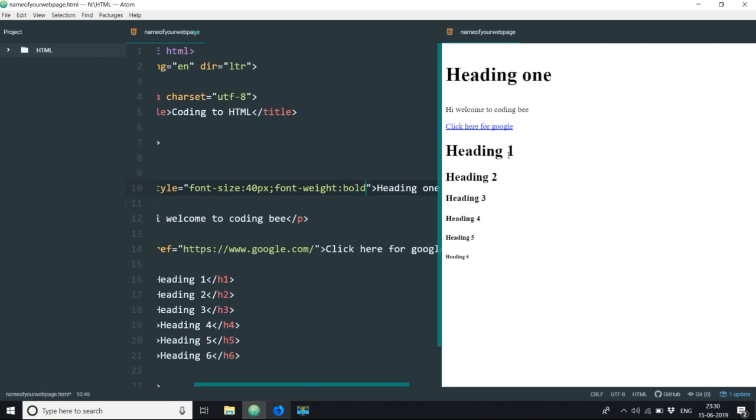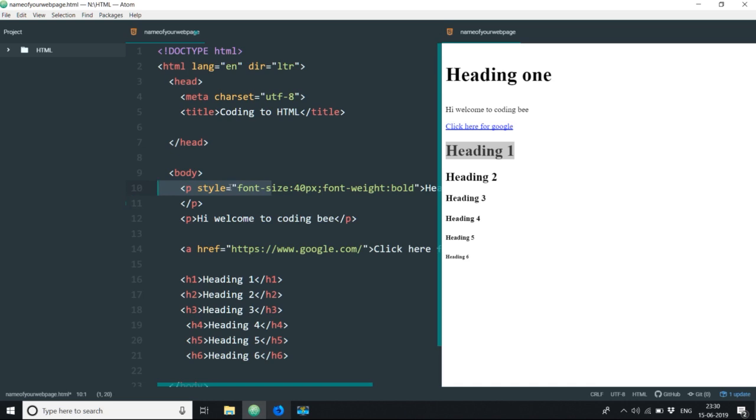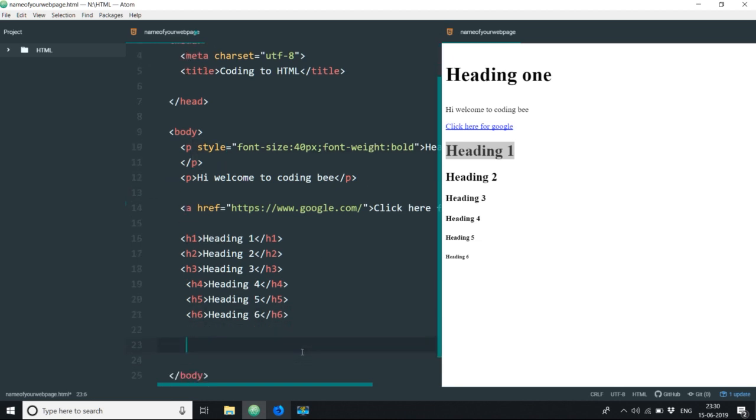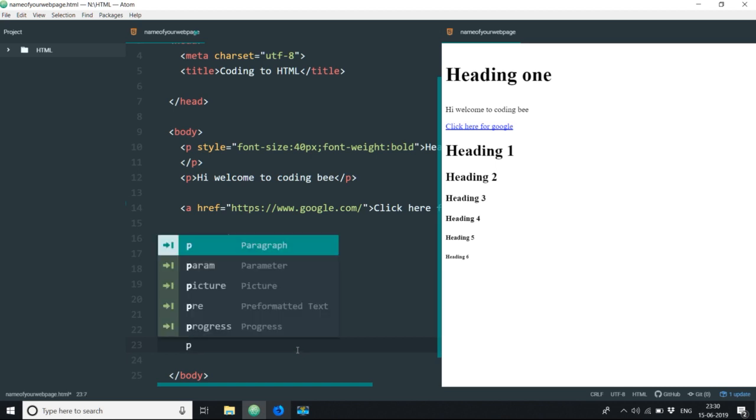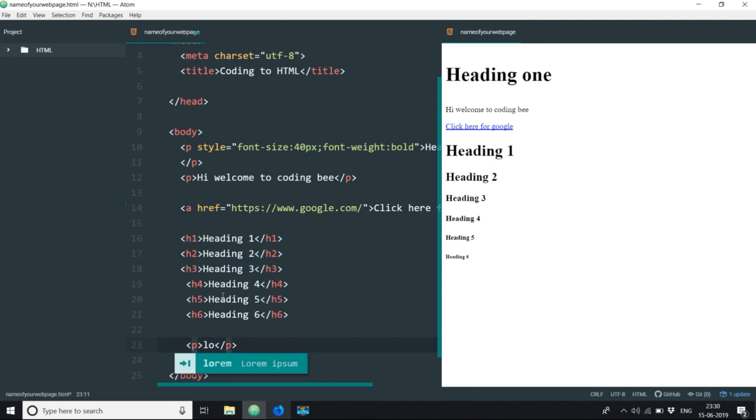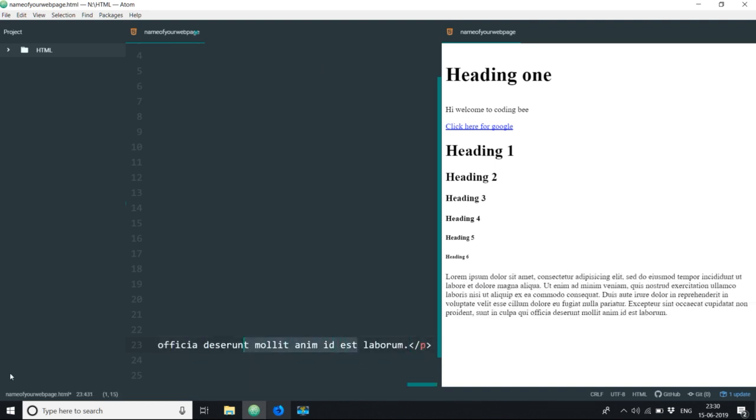So what is the difference? Nothing. You could also include it in the paragraph section itself. So you should know the alternate ways of using the same thing. So this is what a heading is. After that I'm entering something like quotes. For quotes I need a paragraph, so I'm including a paragraph.